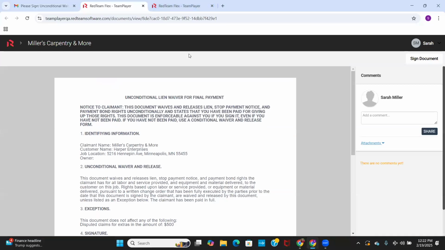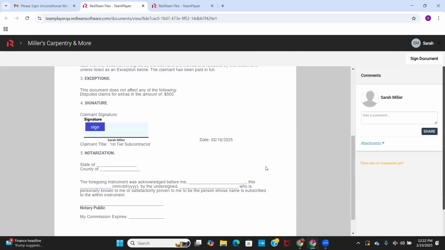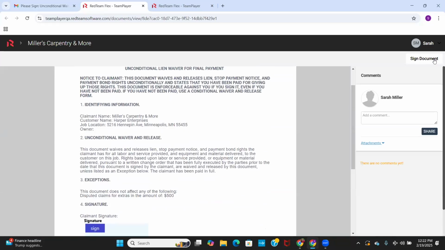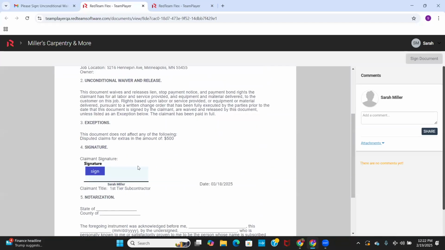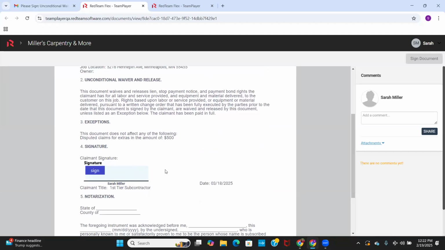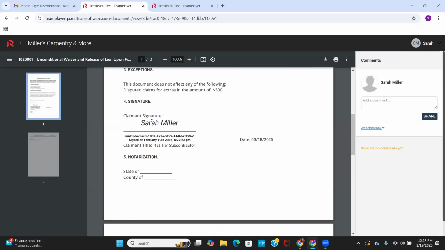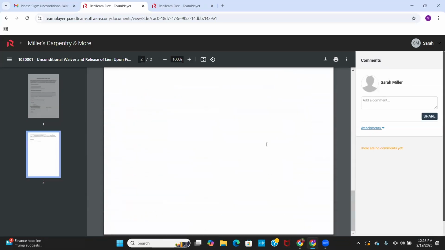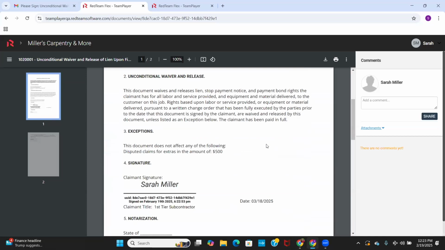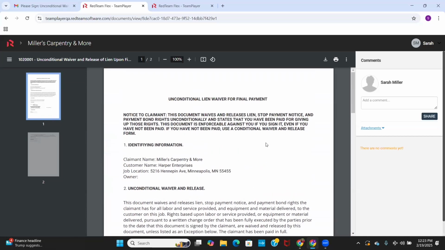I'm already signed in. If I wasn't signed in, it might ask me to put in my username and password first, but I'm going to go ahead and see it right here. I can see all the information and I can hit sign document. That's going to allow me to sign here in the signature space right there. And once it's signed, we then both receive copies of this via email. So you can see it applied the signature there. I can go ahead and close it out. I can log out of TeamPlayer.